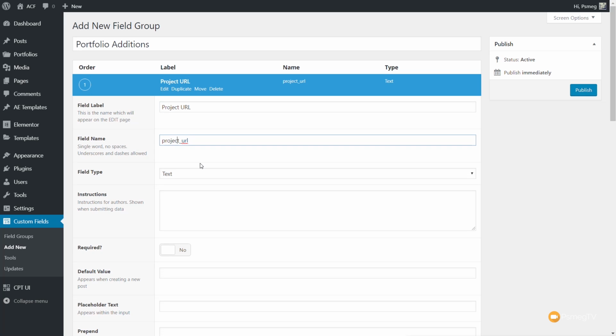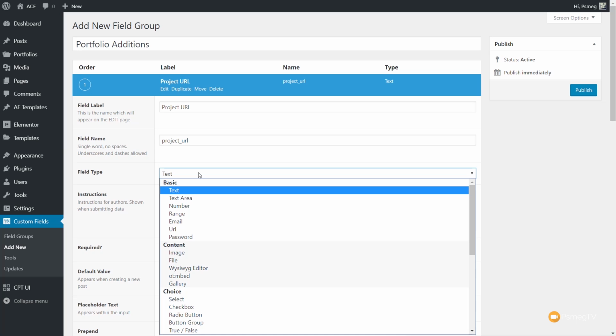Field name underneath, you can see it automatically populates that. Now I'm going to leave this as a text field because I just want to display it. I don't want to do anything else with it, but you could, if you wanted to, set it to any of the other field types that's applicable to what you're doing.